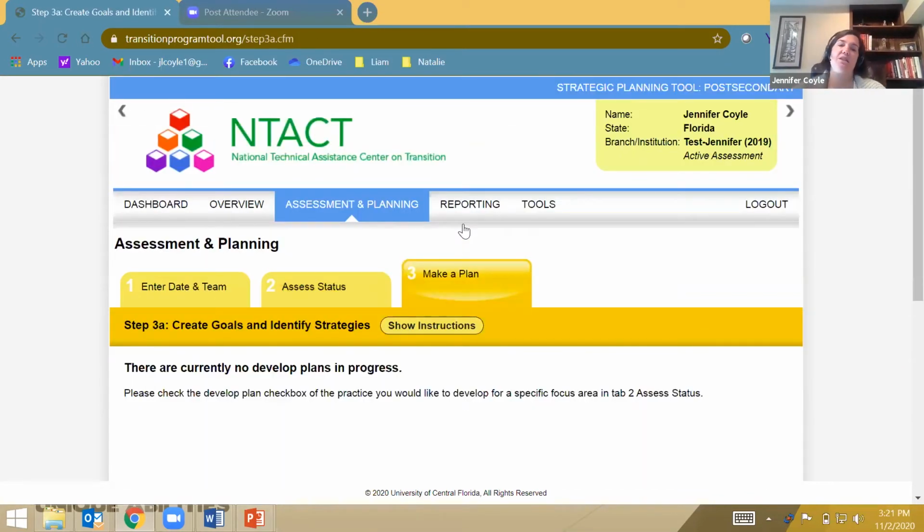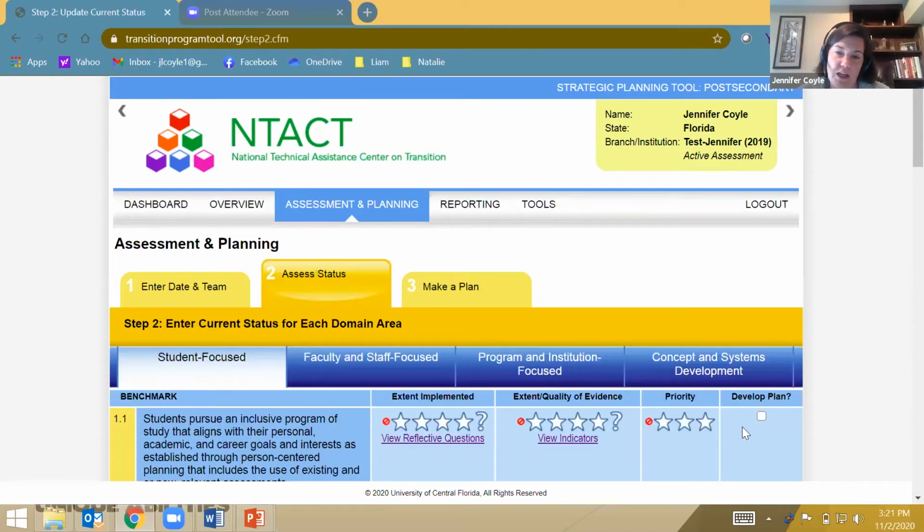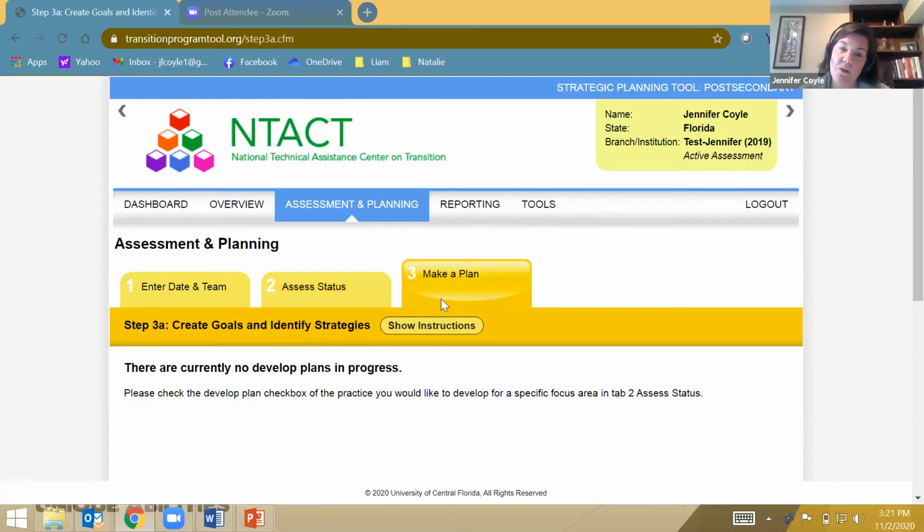The other piece to this planning system is the goal planning pieces. And because I don't have anything developed, I'm just going to click here so that it will show up over here. Or not. But I will show you what the different pieces look like.